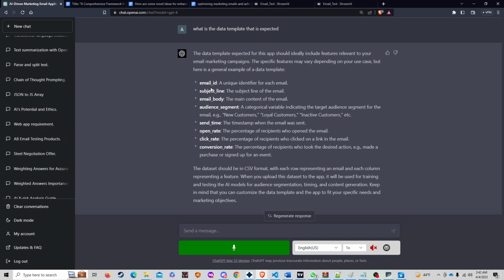Still in my own mind, it's still fairly vague, and as we move forward, we'll refine it more and more with the help of this really awesome tool. So now we got a data template expected. Should ideally include features relevant to your email marketing campaign. Specific features may vary depending on your use case. Boom. It's a big glaring sign there, use case. And we'll find out a couple of them.